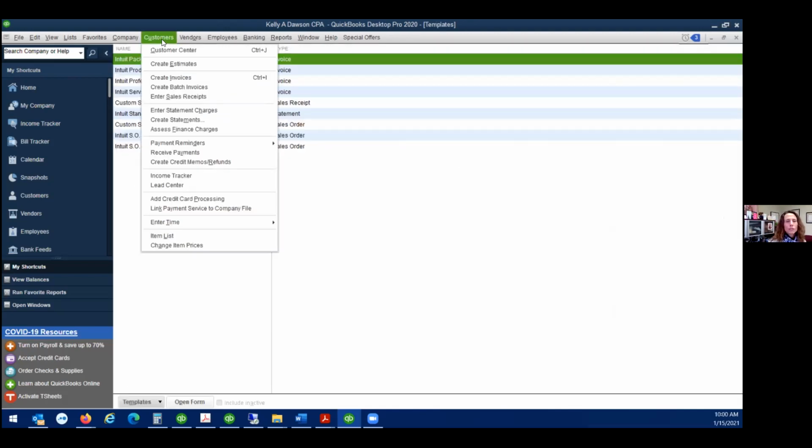So a couple other things under customers that you might want. If you create estimates, this is where you would go to do that. You can then in turn switch your estimates into invoices when the customer decides they're going to do business with you. You can enter statement charges for finance charges if you'd like to, and then you can create statements. So if you have customers that you do multiple transactions with throughout the year or you sell multiple products, this is where you would create their statements to send them out. And then you can do payment reminders as well to your customers. And then if you're going to use credit card processing, this is where you would go.